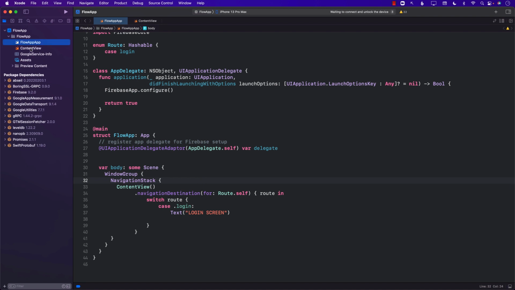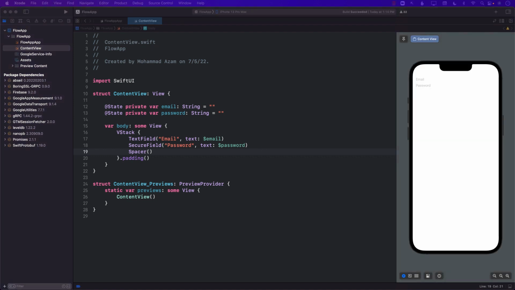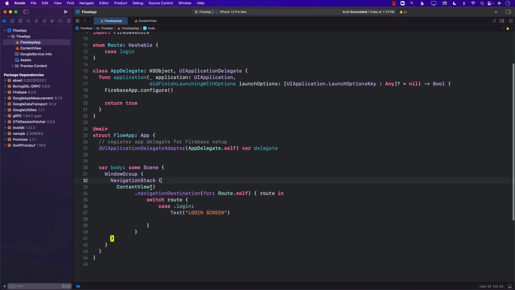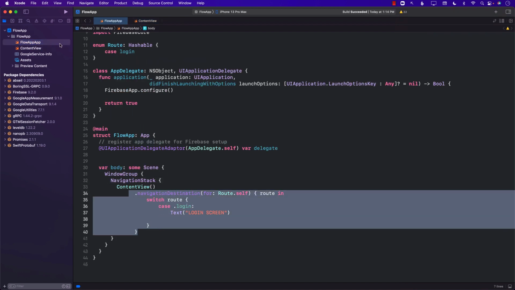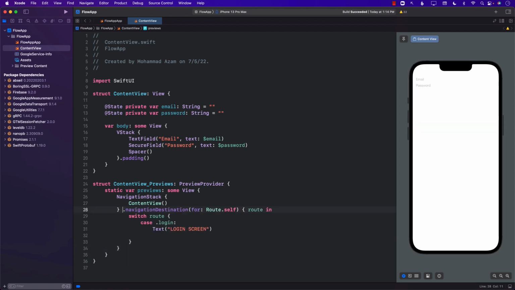Let's go back to the content view. You can see that we have a text field for our email and a secure field for our password. If I want to add the navigation stack, I can also do that over here. So we have added the navigation stack and we can add the navigation destination. This is only since we're using Xcode preview, so the previews will also know about the different routes that we have.